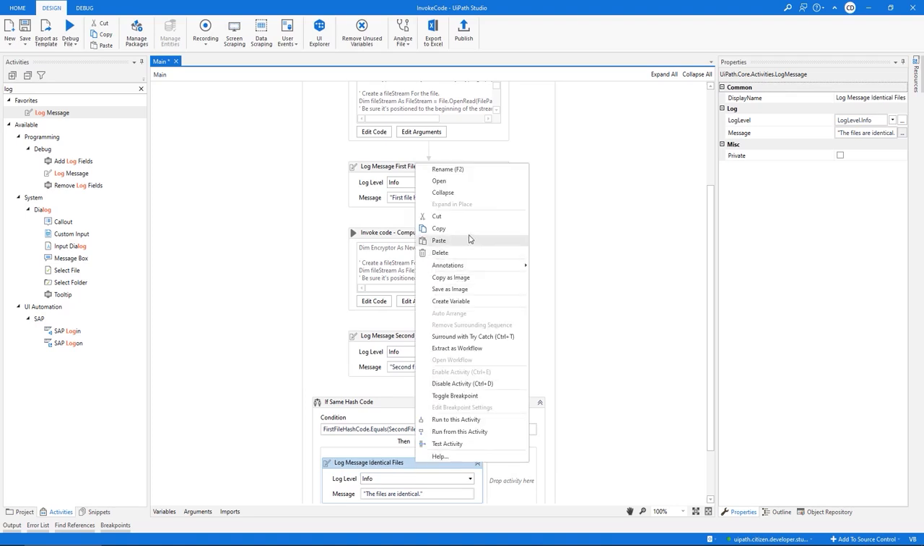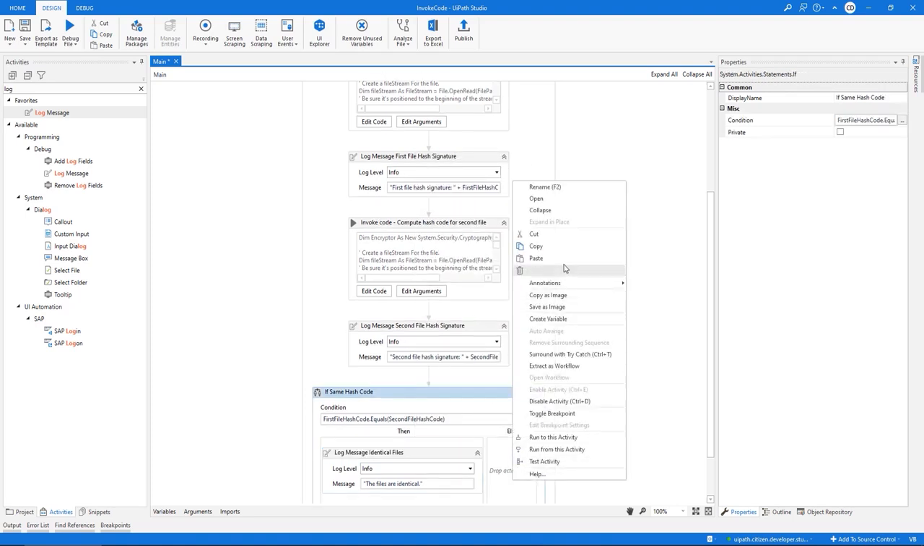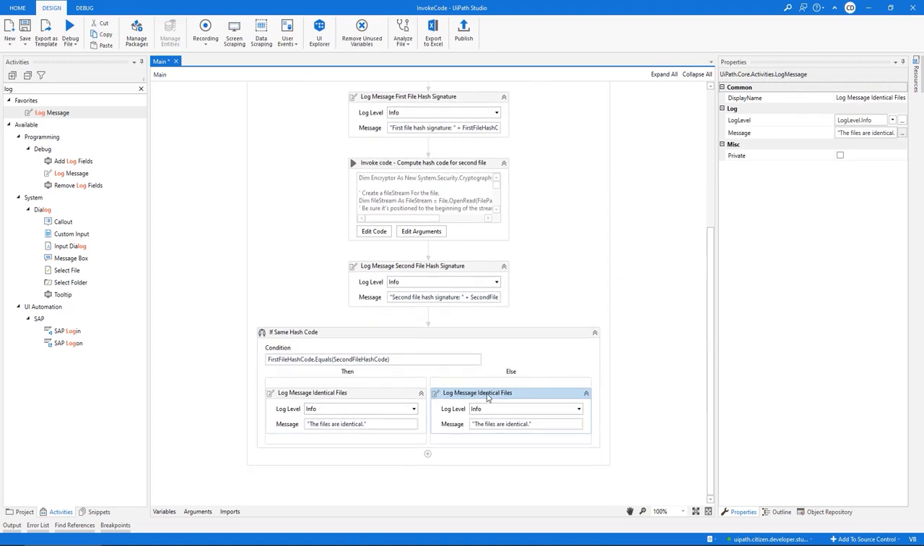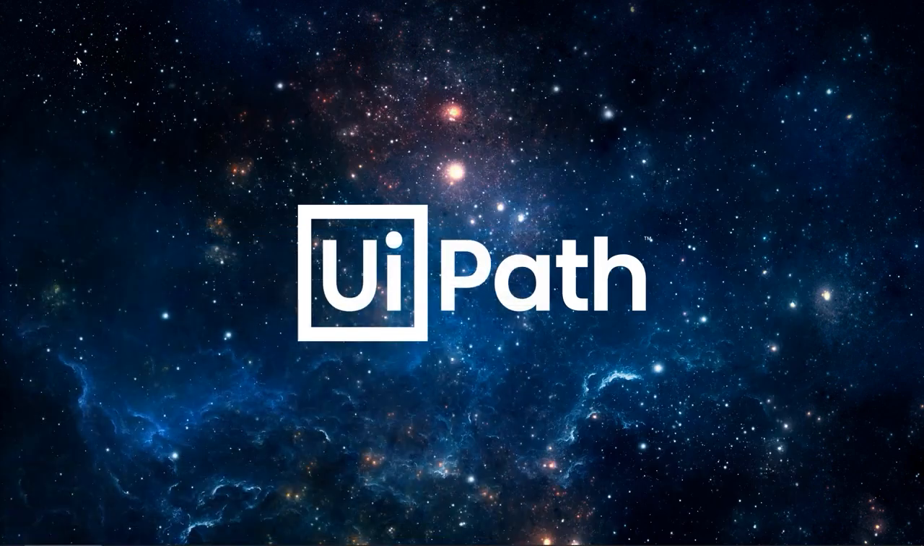Now let's copy the same log message, add it in the else section, and modify it to the content of the files is different. And it looks like we're done with the workflow. It's time to test it. Let's click Run and see what happens.